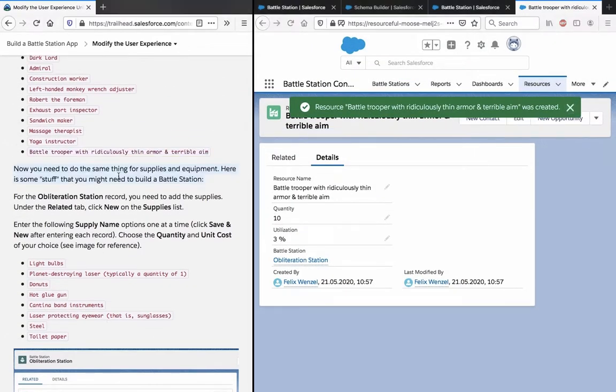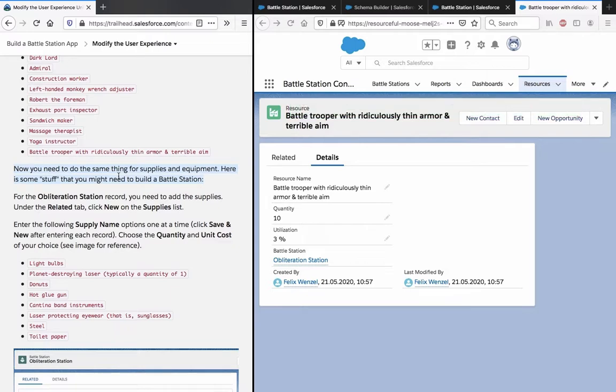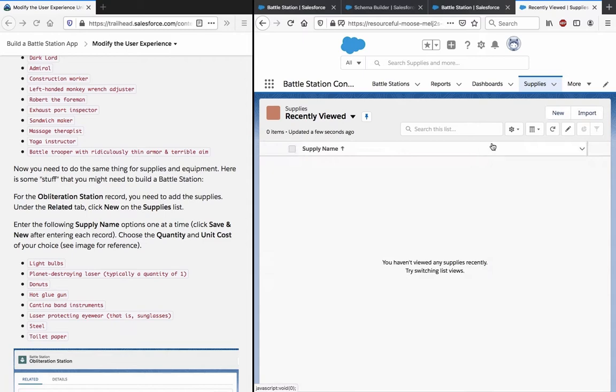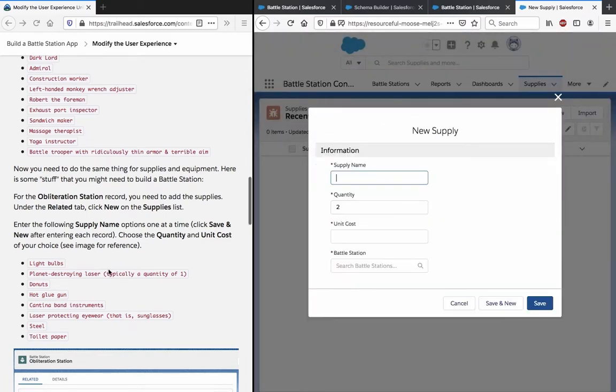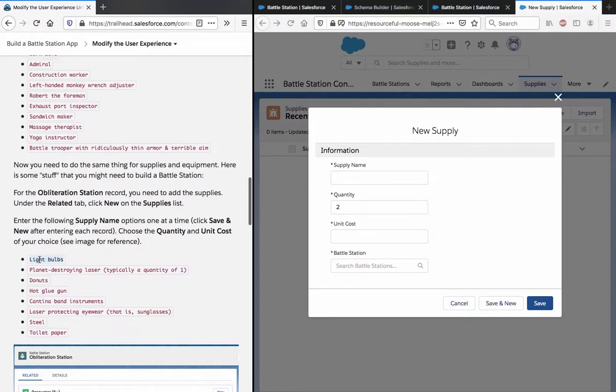Now you need to do the same thing for supplies and equipment. Here is some stuff you might need to build a battle station. For the obliteration station record, you need to add the supplies on the related tab, click new on the supplies list. Choose the quantity and unit cost of your choice.